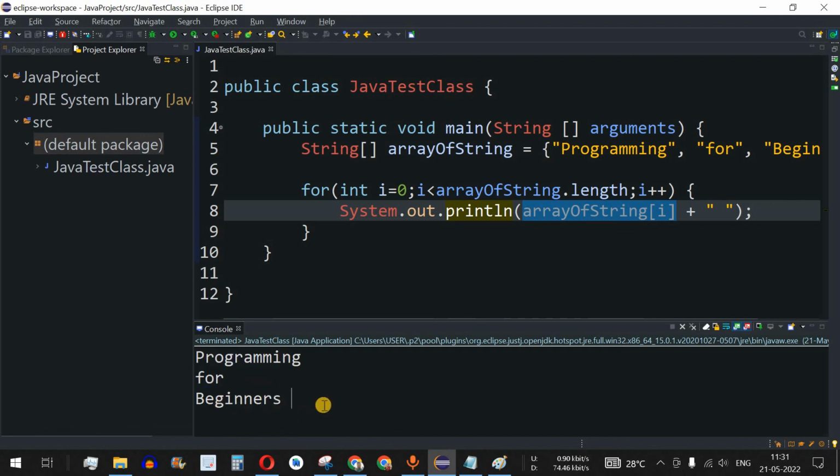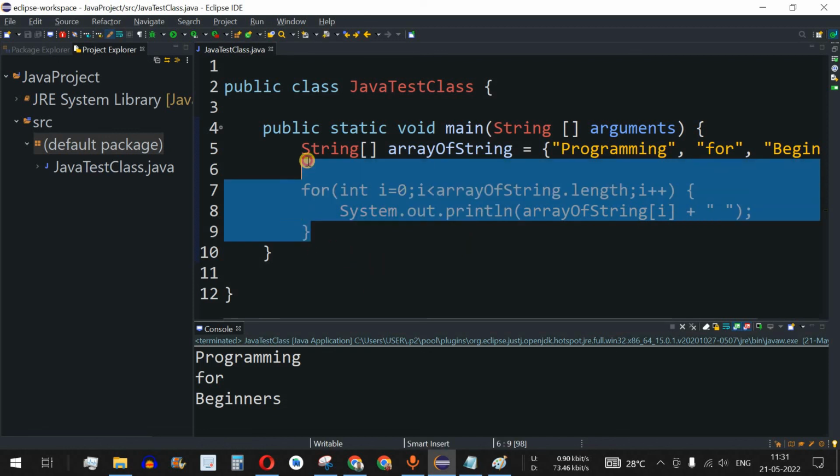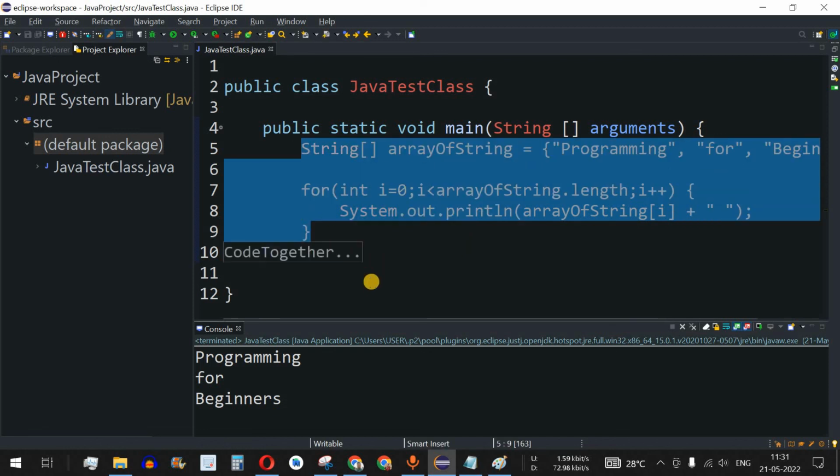And guys, in this way we can easily use an array of integers or an array of strings or an array of any data type based on your requirements. So guys, practice on your own so that you get more knowledge about Java programming. That's it in this video.